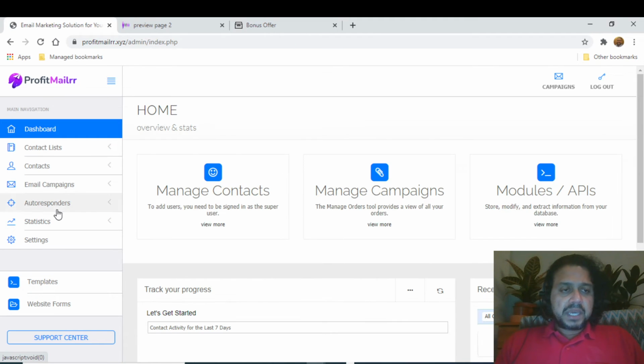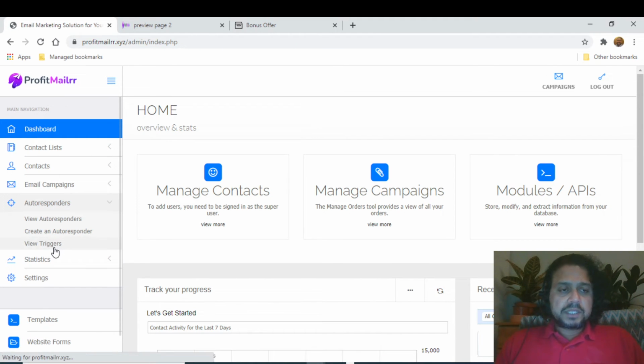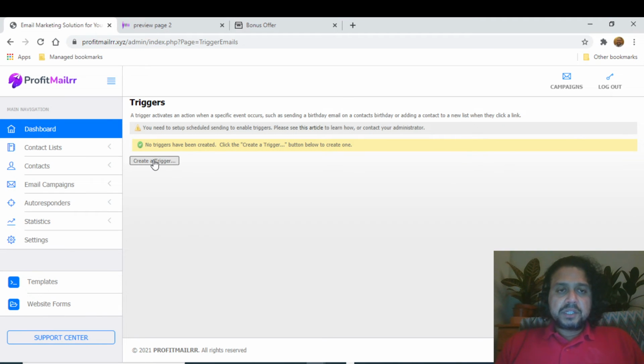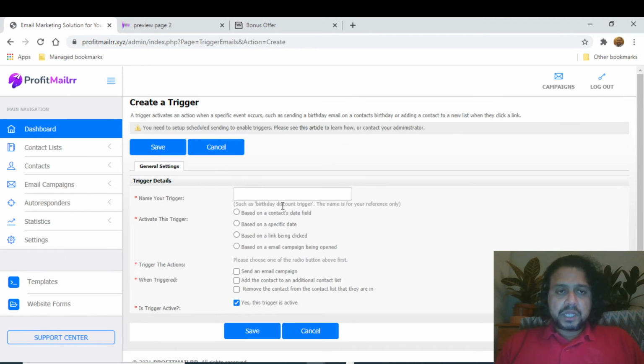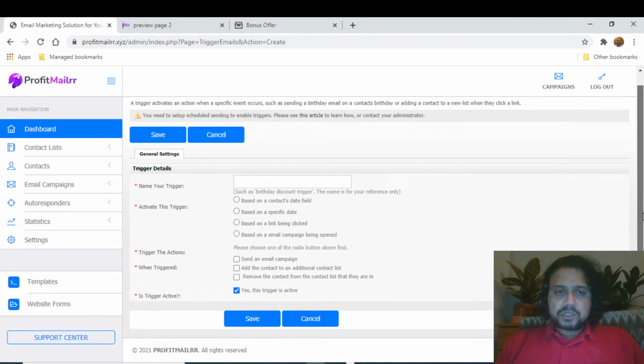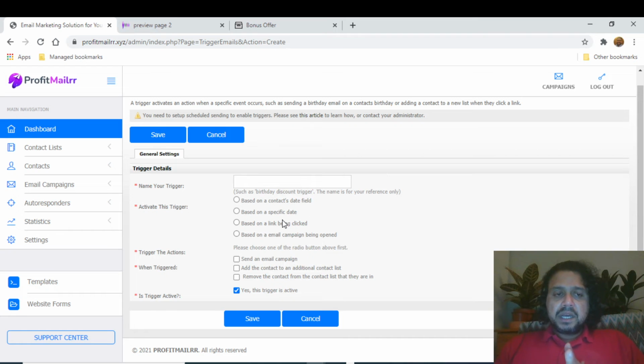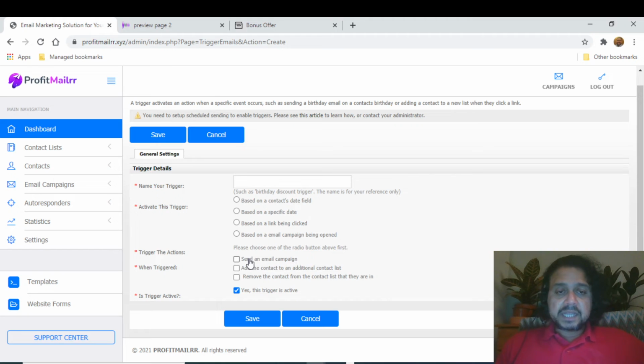Now, coming back to autoresponder view triggers, you can create a trigger. You can enable what triggers you need. For example, set a trigger name, and activate the trigger based on a specific date, or based on a specific link click. All those activities could be done. It will also trigger a send email campaign action. So based on a specific date, you can trigger an email campaign, or based on a specific link clicked. For example, if a person has purchased a specific product, you can send an email campaign. So that's how this trigger would help.